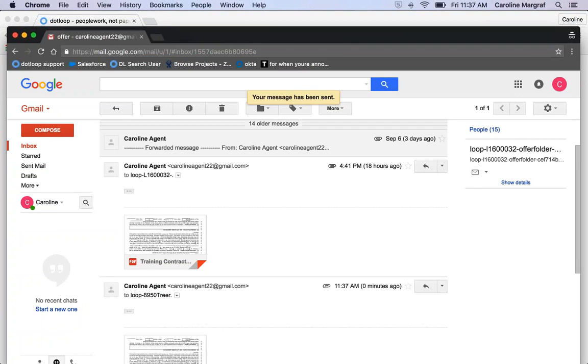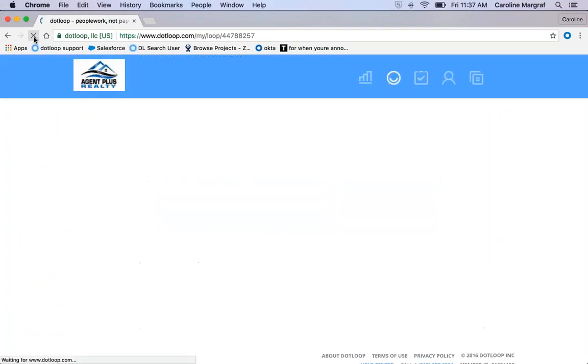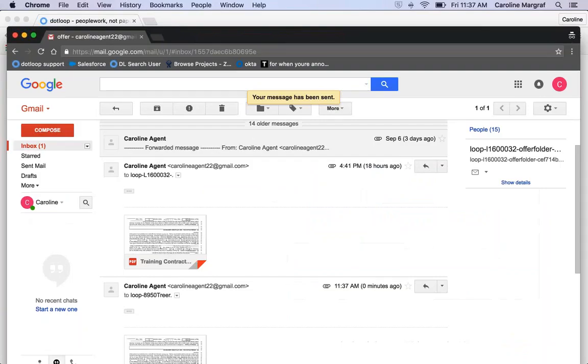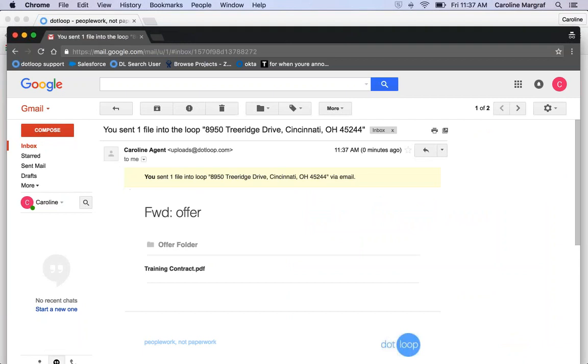Now, while this is sending, I also like to note it's not going to pull anything from the body of the email. It's just pulling the actual physical PDF attachment. So it does need to be a PDF file to get into dotloop. If I come over here and refresh my page, there is my third contract right here at the top. So now I have 3 of these. If I jump back over to my email, dotloop is fantastic because it also sends me a receipt that I emailed one file into the loop.